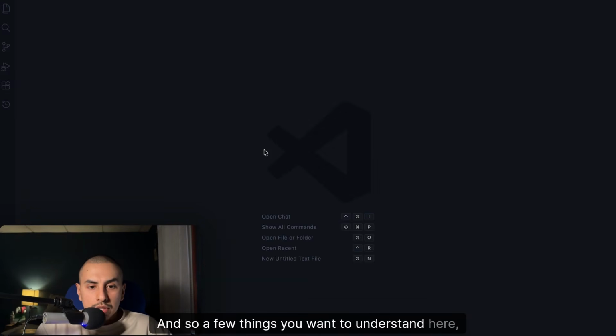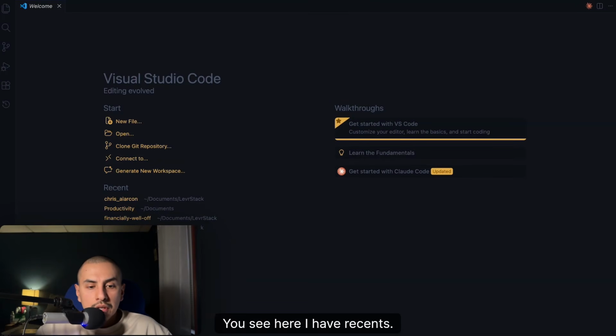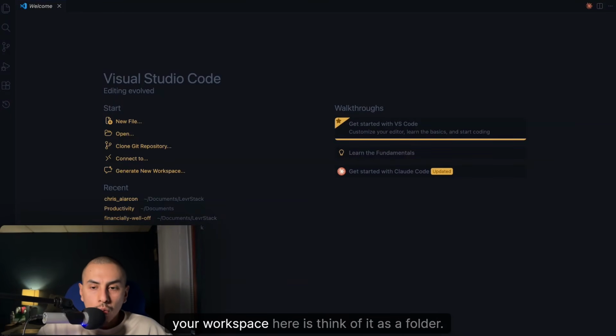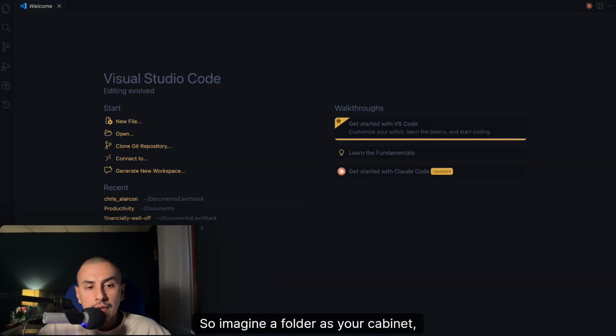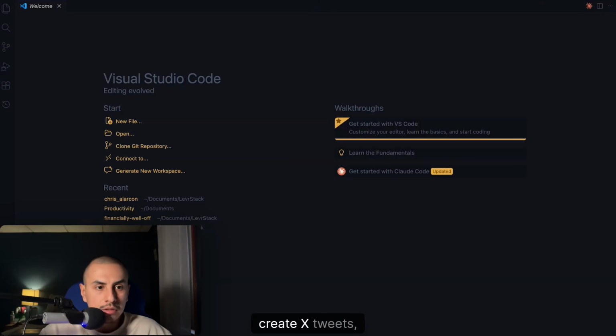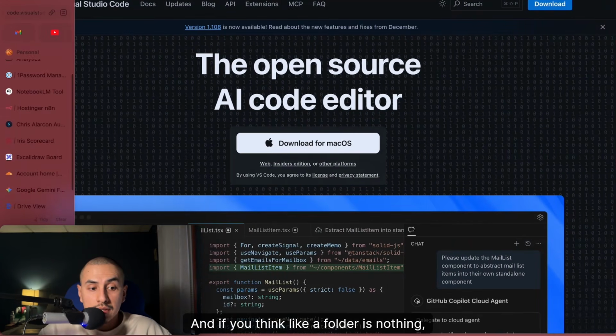A few things you want to understand here. You see here I have recents. You're gonna have nothing, right? And that's fine. So the way I like to think of your code base or your workspace here is think of it as a folder. Imagine a folder as your cabinet. This is where all the stuff you're going to work on is going to be. I have a folder, and all I do there is stuff that helps me stay productive, like create blog posts, create X tweets, create scripts. That's all I do. It just helps me create content more efficiently. And I have other workflows like editing videos. So anything that helps me stay productive goes there. I have a site, and if you think a folder is nothing, look at this.